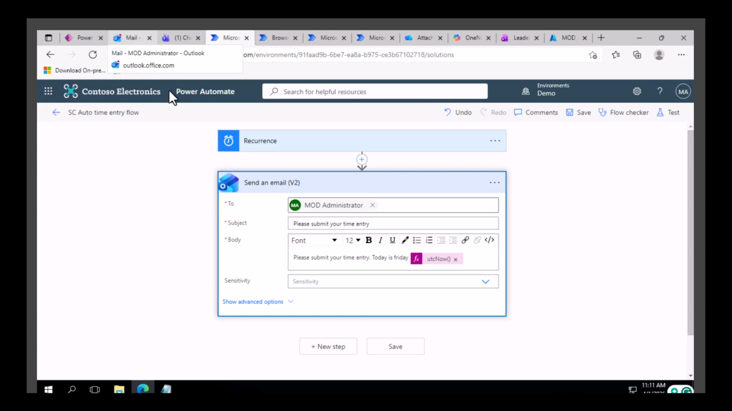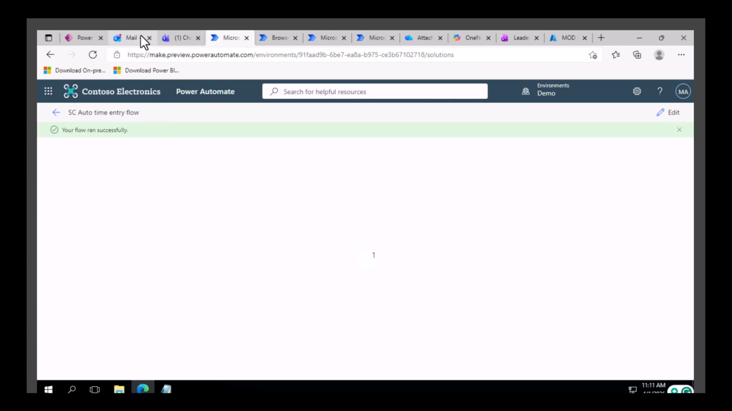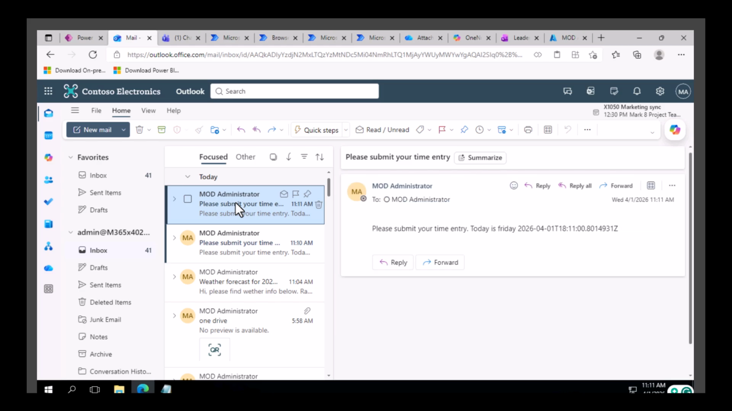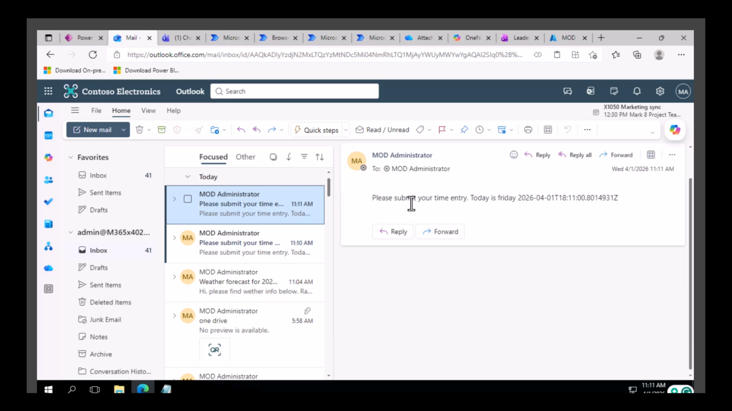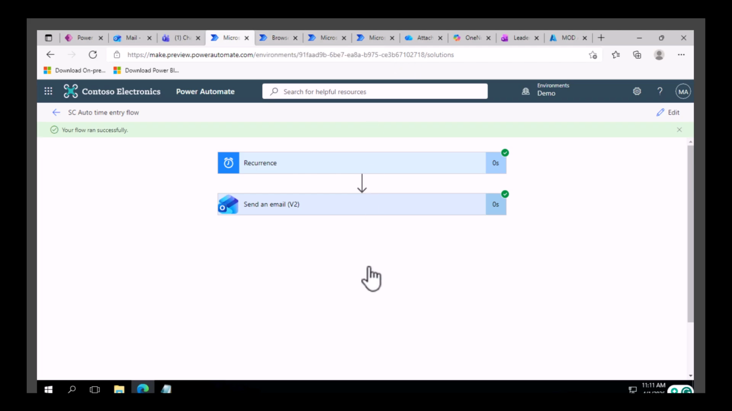I will wait for this to load, and now I'm getting my email. Please submit your time entry. Today is Friday, even though it's not because I manually ran it, but yeah. So this is how you can create a time entry flow that automatically sends an email at a particular time.